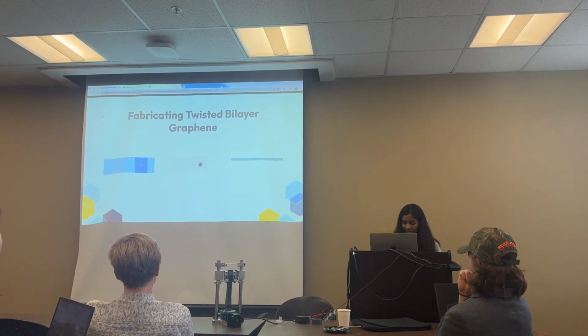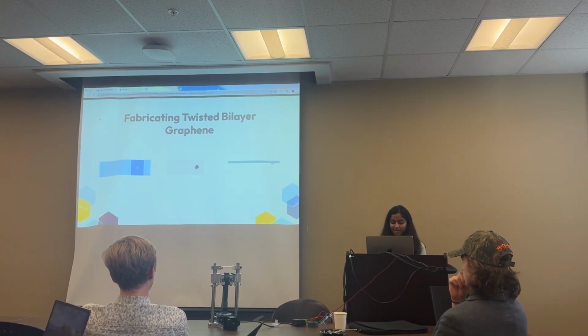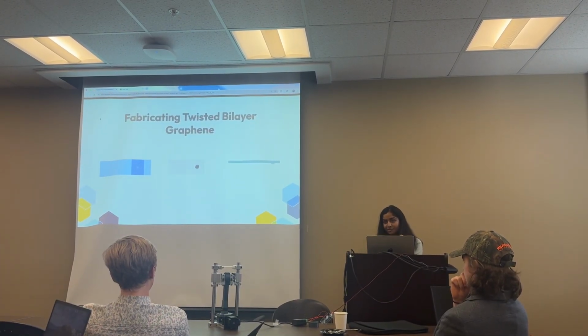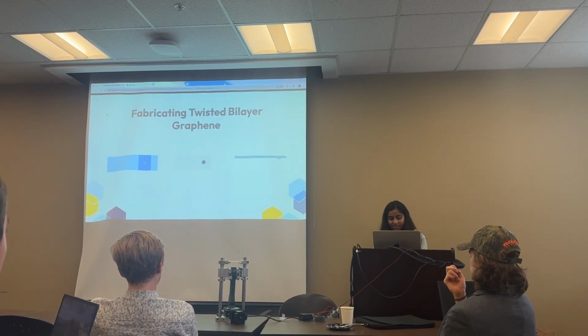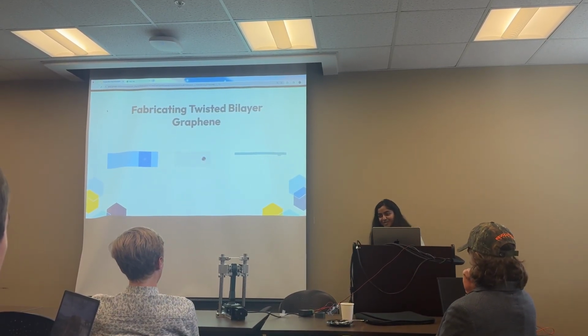So in order to start off our stack, we start with a glass slide with a PDMS dome on it, and then we have a piece of tape with a small circular cutout, and that has our PPC film, which is both PDMS and PPC are polymers.